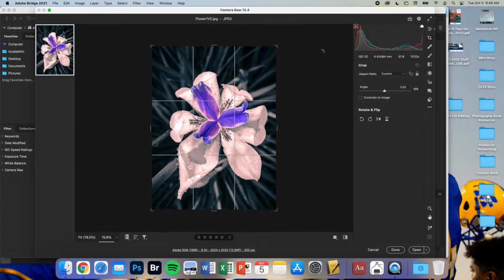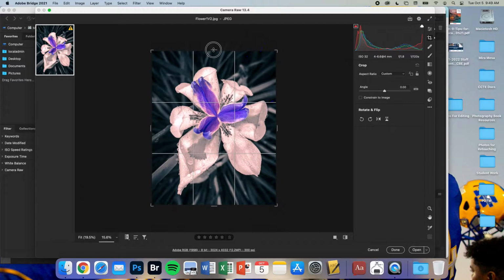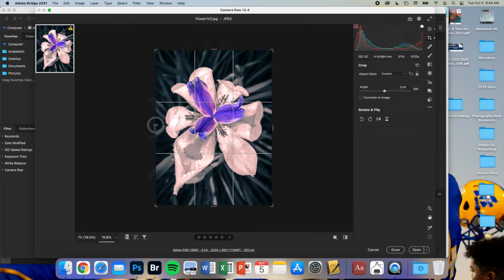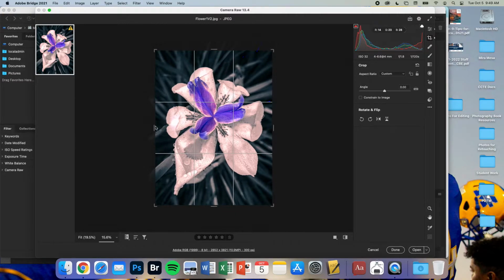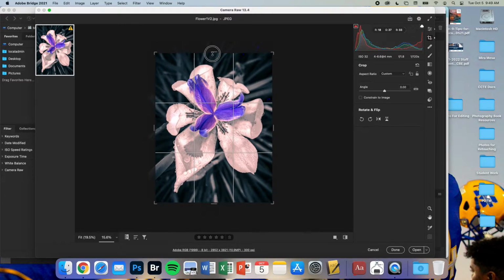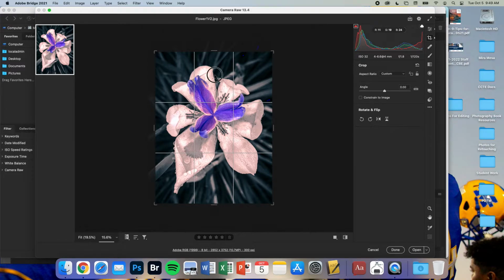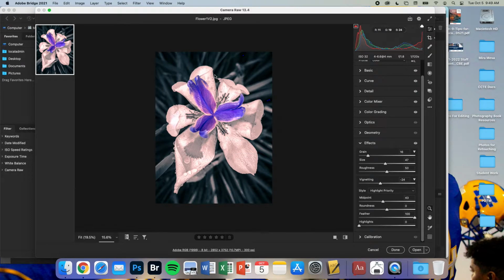We do have our crop tool. So I'm just going to kind of center it up, kind of get it centered in the frame like so. So kind of have even spacing on each of the sides. Let's just do a little bit more from the top. There we go. And then double click or hit return, and then it'll do your crop.